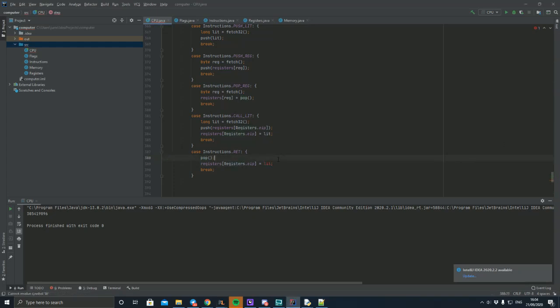As for now, I can literally just do this. Let me see. I'll give this an intermediate value, so I'll say long return address equals pop. And then I can just say if return address... If nobody was watching me code, I would just say this equals pop, but this makes it a little bit more readable.